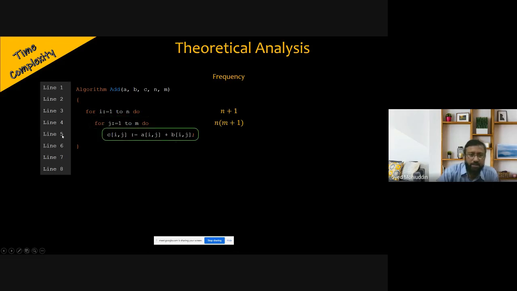Then we have the statement in line 5, which is actually performing the addition. And this whole statement is going to execute for n into m times. N times is for the upper for loop, m times is for the inner for loop. So n into m times.